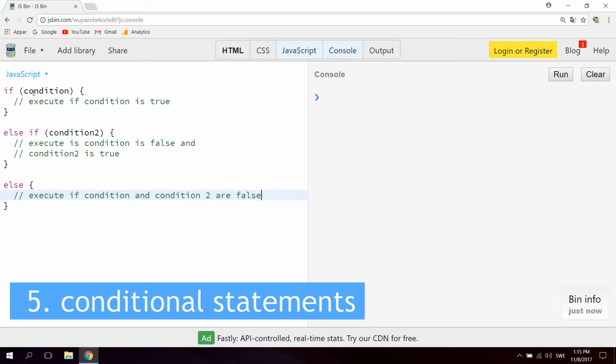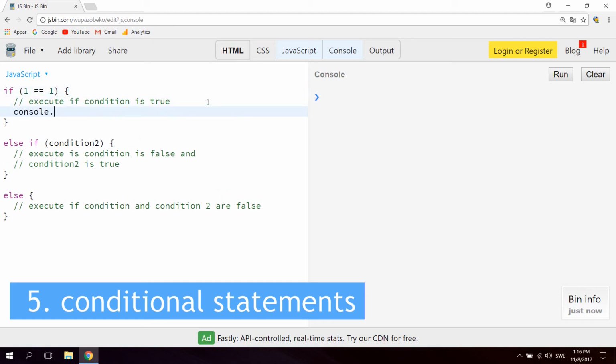So now what this means is if the condition that's being passed to this statement is true, this code, whatever we specify here, will be executed. Now if this is false, the next thing that will happen, we will check if another condition is true. If this is true, this code will be executed instead. However, if this is false and this is false, it's going to go down to the else, and then this code will be executed. Now we can check this out by typing, let's say, if 1 equals 1, console.log first condition ran.